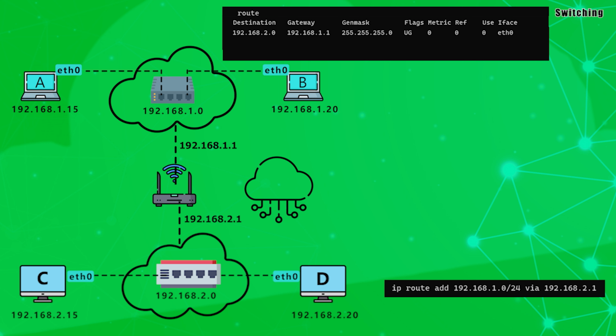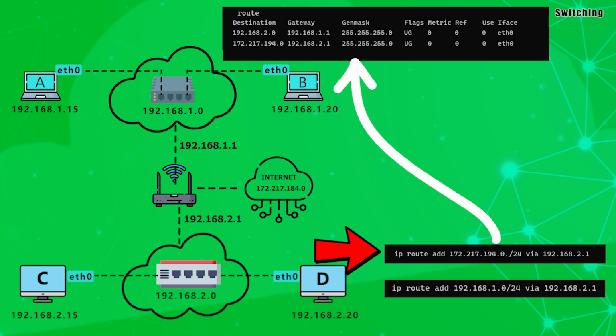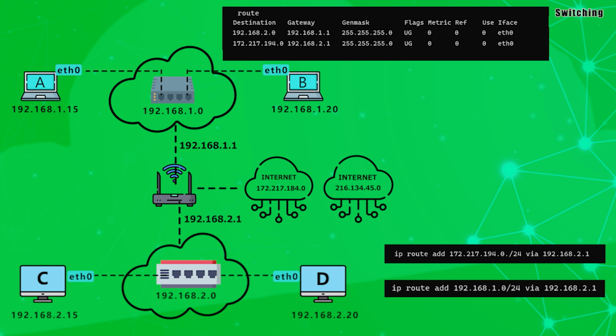Now the next part is connecting to internet. To connect to internet over network 172.217.184.0 from machine C, we add a route on machine C. So we use the command ip route add 172.217.194.0/24 via 192.168.2.1. Now there are many websites over different network on internet.